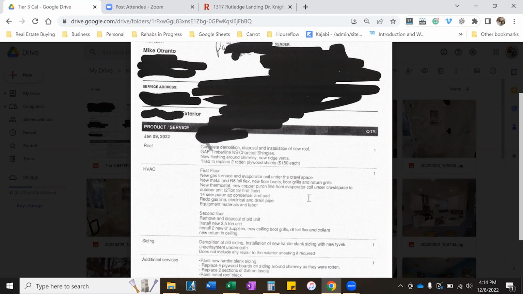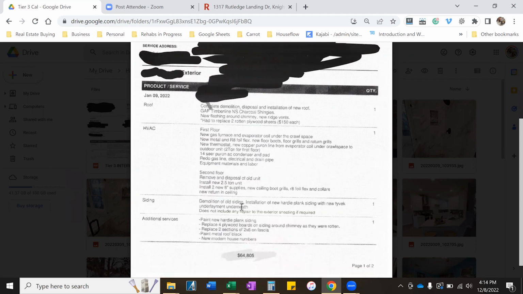So RX foil flex, boots, grills, thermostat, copper pure online, evaporator coil, out down 2-ton on first floor, pure and air condenser, pad, gas line, electrical drain pipe, second floor, remove and dispose of old unit, installed 2.5 ton, installed 2 new 8-inch, or I think that's 8-foot supplies, ceiling boot grills, demo of siding, demo of old siding, install of new Hardie plank siding with new Tyvek underneath, does not include any repair to the exterior.